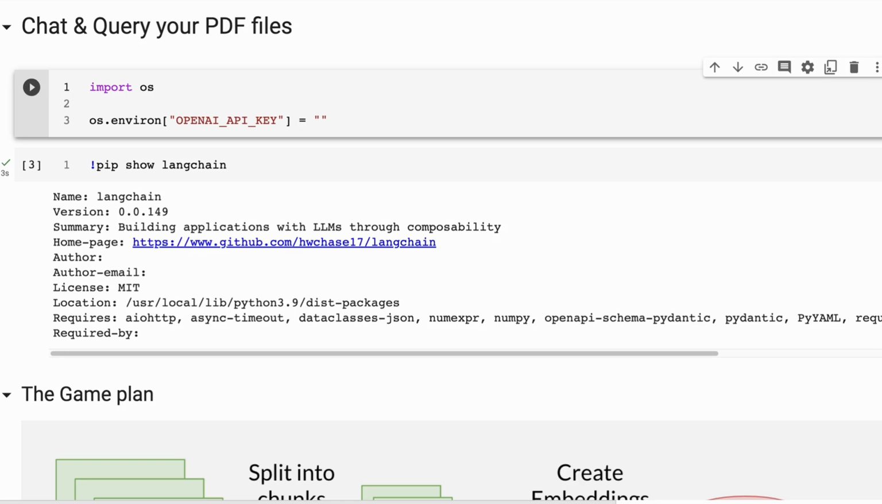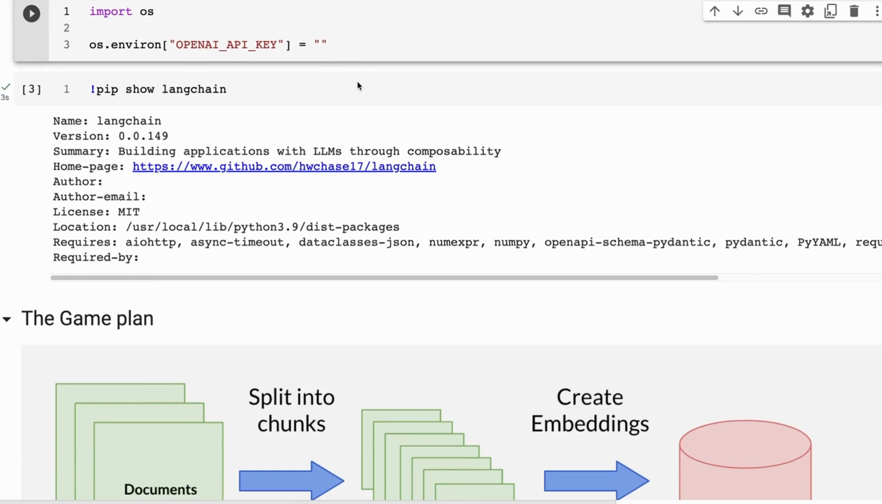Okay, in this video, we're going to be looking at using LangChain to chat with and query PDF files. And more importantly than that, I'm going to introduce a whole bunch of different elements that we're going to use in a lot of the things coming up on videos as well.